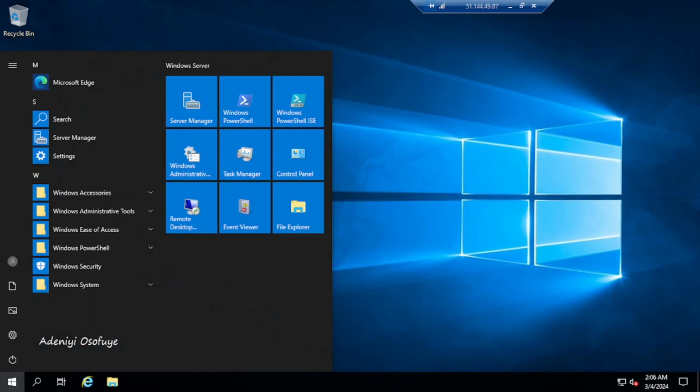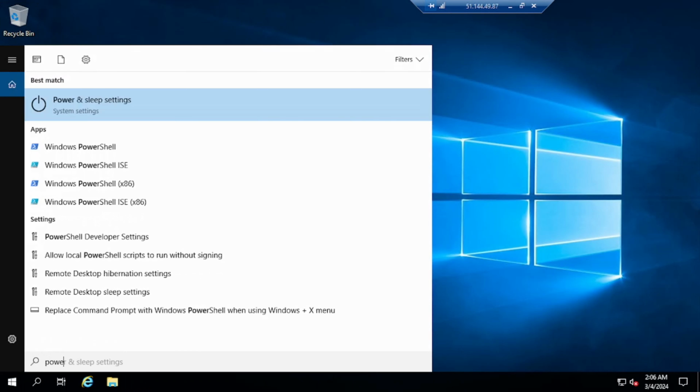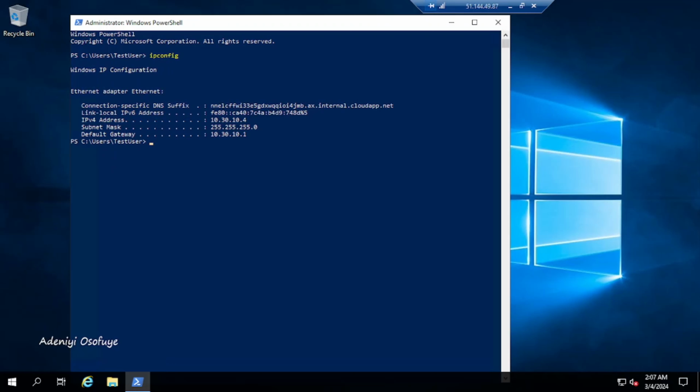Okay, this one PowerShell. Just don't want to assume. This is ipconfig. Okay, so this one is 10.30. The other one is 10.20.20. So from here, let me check for Test-NetConnection 10.20.20.4.